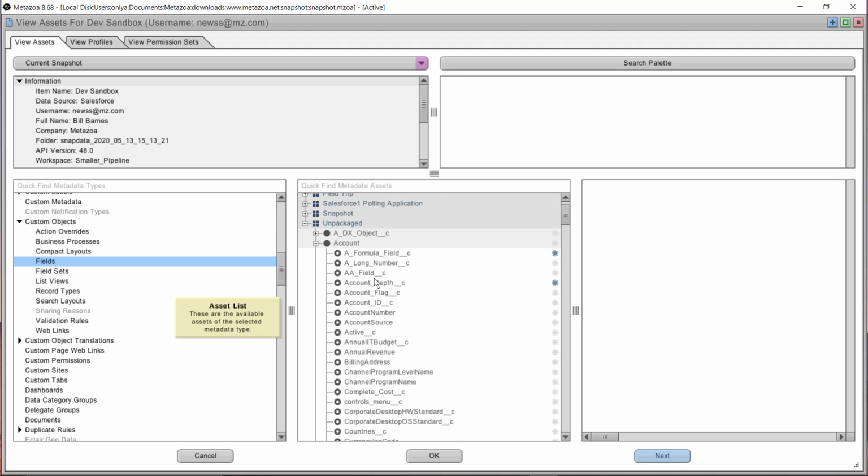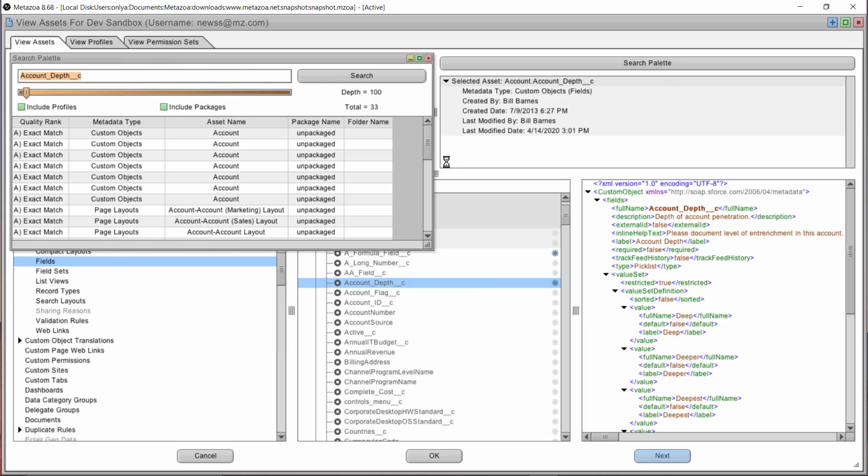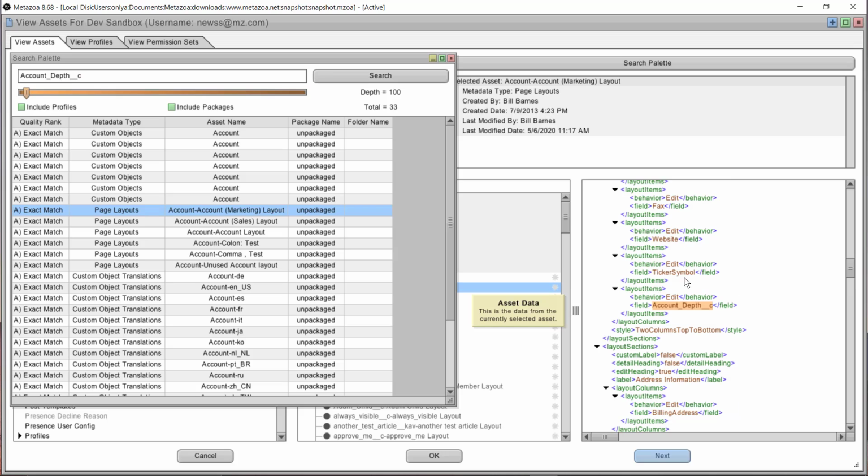But where this really gets interesting is the ability to search and analyze the metadata. So I'm going to select a field here, a custom field, and we're going to go to our search palette. Now from here, I get a list of everywhere that field is being used across the org. So it's used in these custom objects, in these page layouts, and these object translations. By clicking on any item, I can actually see the usage over here. And with a right click, you can export it out in all of these available formats.